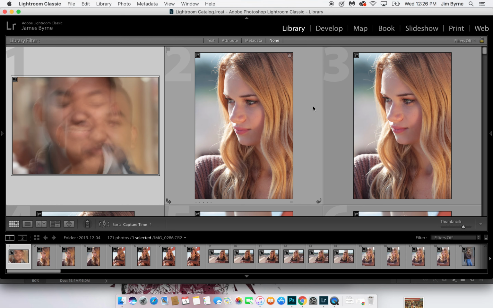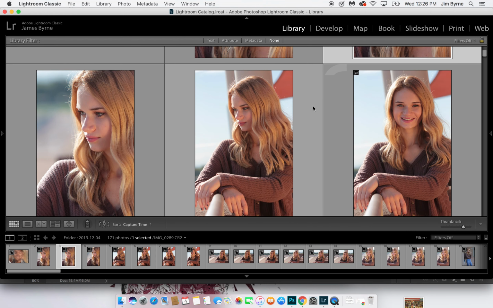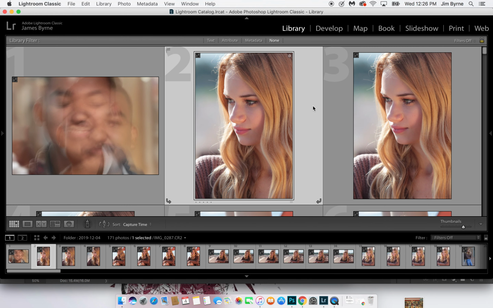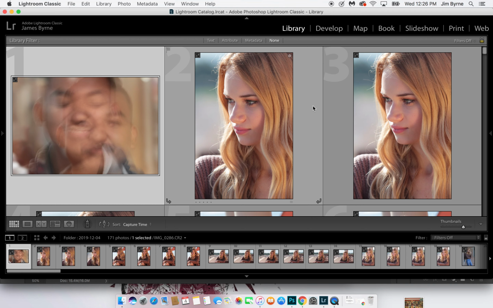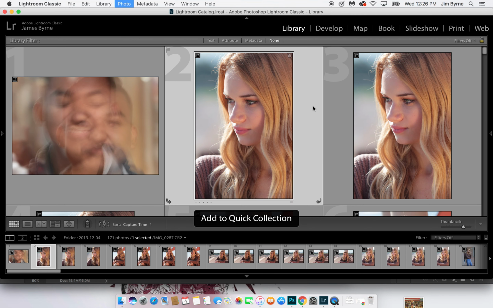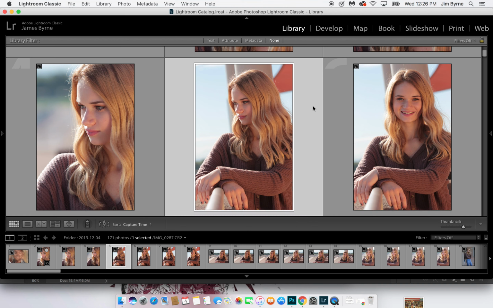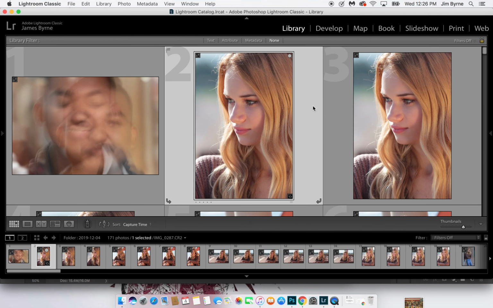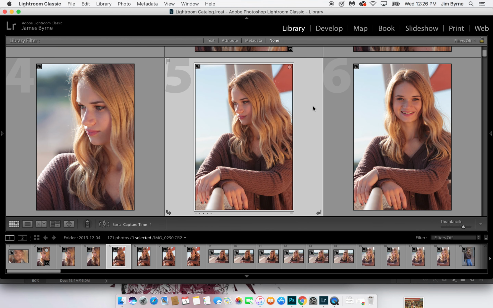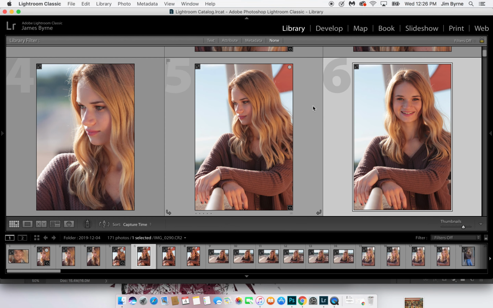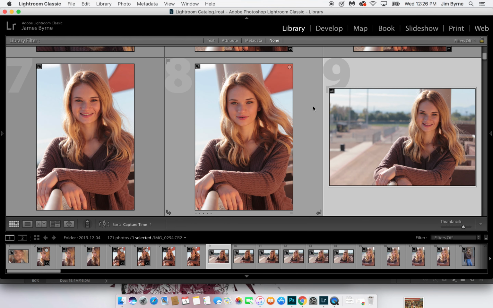All right, so by using the up and down, left and right keys, like this, and the keyboard shortcut of B as in boy, I'm going to go through, and when I click on it, add to quick collection. So of these two, very similar, I'm going to pick one, got another one there. I'm going to come down a little bit. Now she's looking at the camera, good.